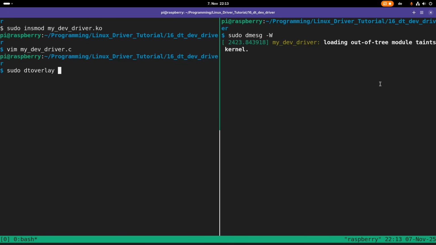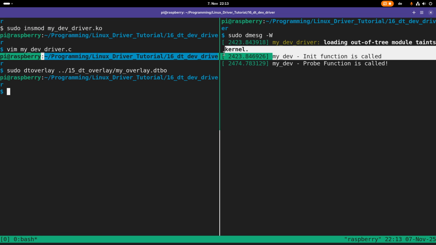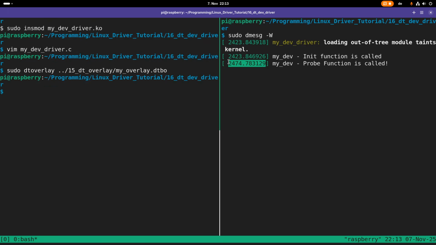Okay, now I will load my device tree overlay. And I have it already compiled in the folder of the previous session. So here is the overlay which adds my device to the device tree. And when I'm doing this, I'm seeing that the probe function is called. This print was just here because we had missed the newline character, and then when we did the second print, we see this here on the timestamp. We see that some seconds have passed between the two loadings.